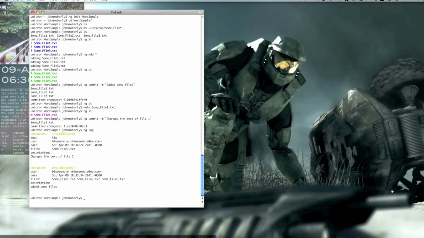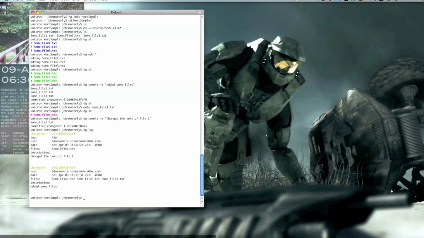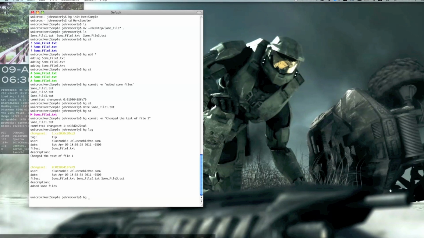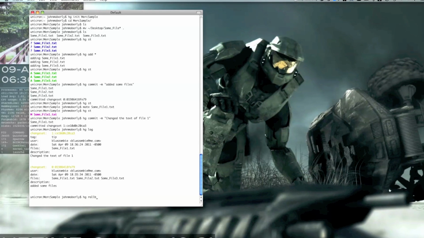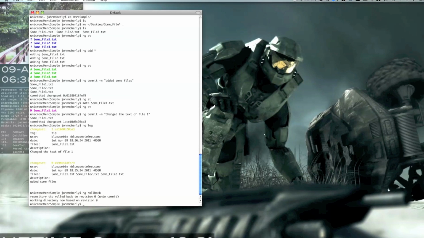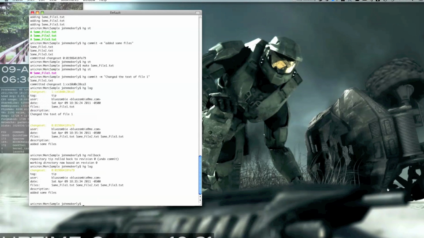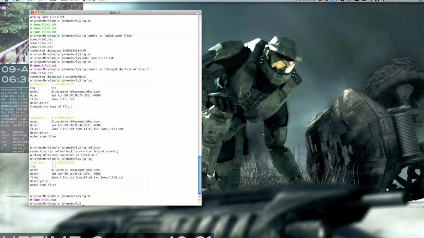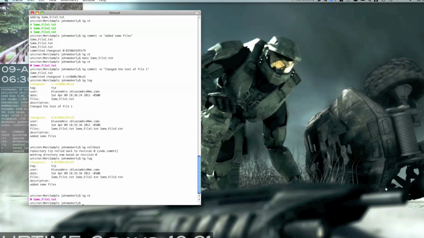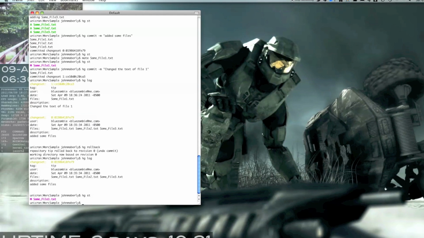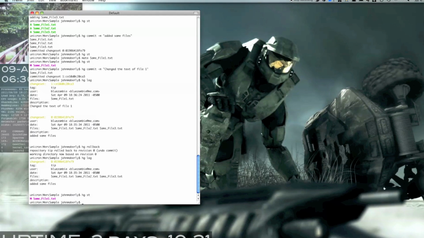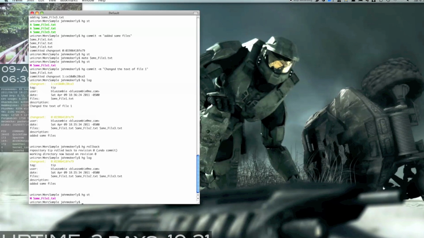So let's say we made a mistake. We really didn't want to add all that nonsense to the beginning of the file. If we haven't made any other commits, hg rollback will take away the last commit. And when we look at the log, we can see it's gone. But if we run a status, we see that it's still modified. So rollback does not revert. It just takes that latest commit out of the repository.